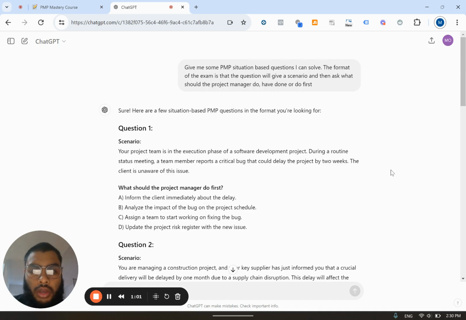Question number 1. Your project team is in the execution phase of a software development project. During a routine status meeting, a team member reports a critical bug that could delay the project by 2 weeks. The client is unaware of this issue. What should the project manager do first?